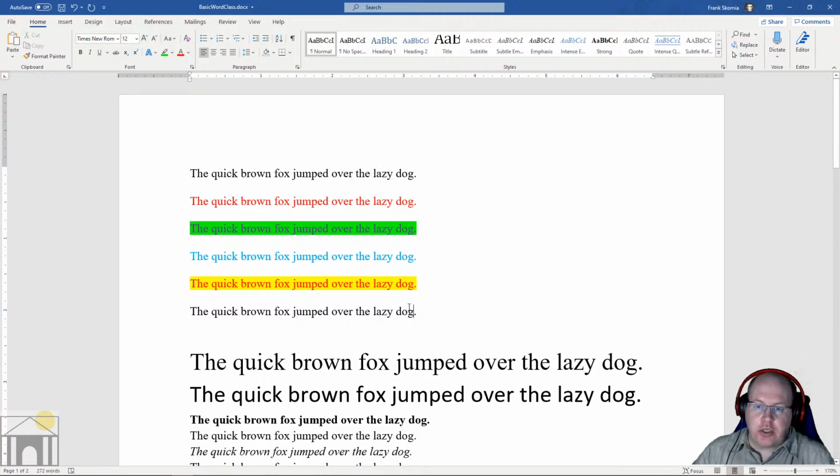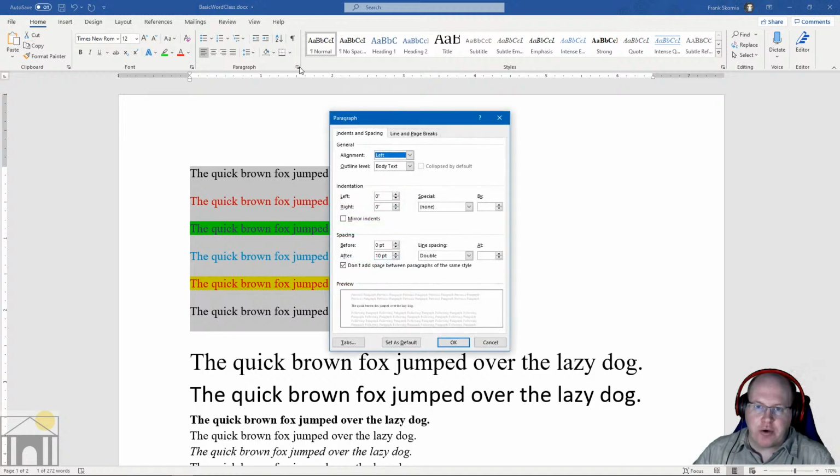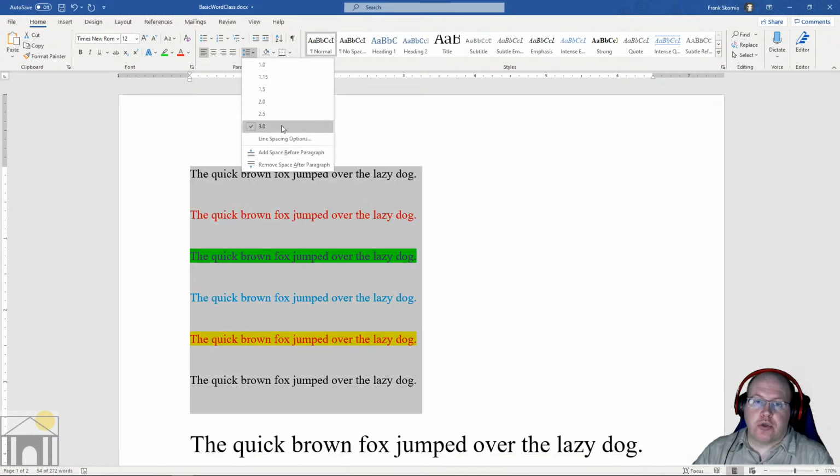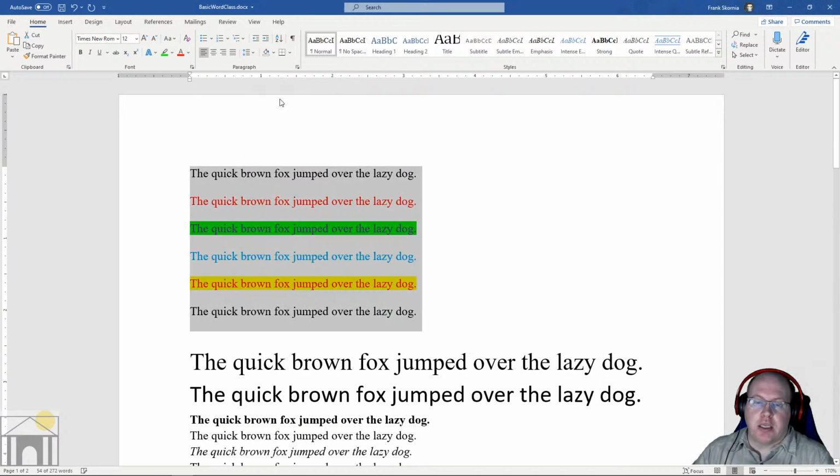Line spacing is also available if I open up the pop-up for paragraph there. It's available in this section down here. You can see right now it says double. I can make it single again. I can do 1.5. I can do multiple. If I wanted to do 3 spaces, there we go. Now I have 3 spaces in between if I wanted to. So you're able to choose the different line spacing that you want.